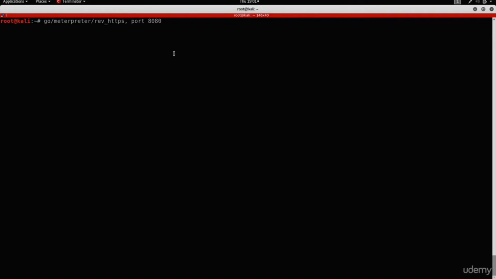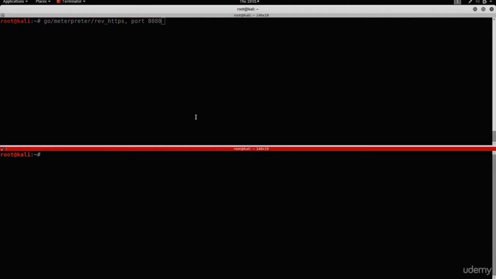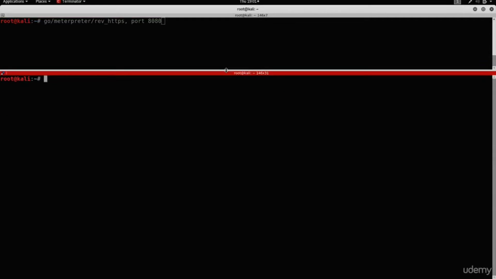So I'm going to split the screen and I'm going to listen for incoming connections in here. And to do that, I'm going to use the Metasploit framework. Now to run Metasploit, all you have to do is just run msfconsole.